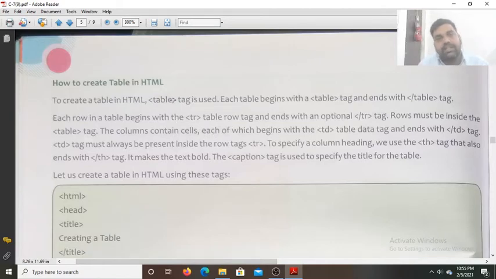Table is also a container tag, so a table open and close tag is needed. Each table begins with a table tag and ends with the table end tag.